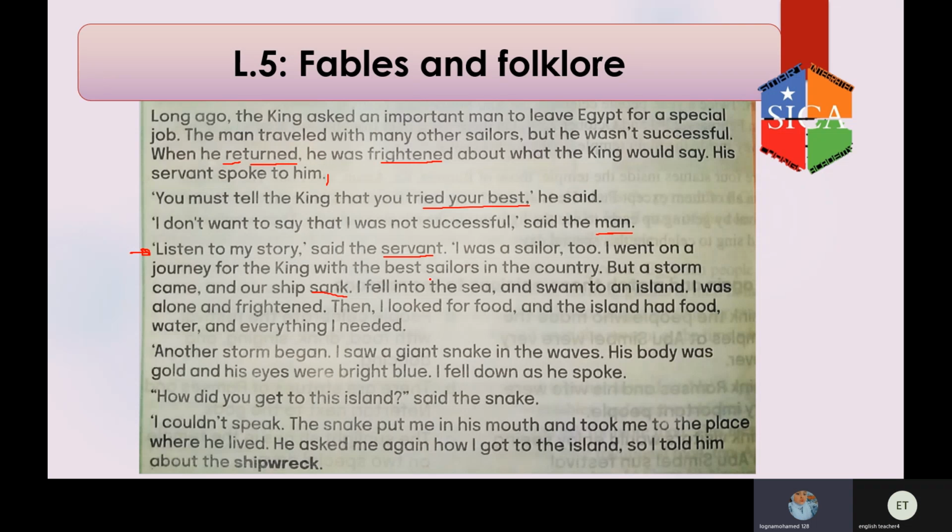I fell into the sea and swam to an island. I was alone and frightened. Then I looked for food, and the island had food, water, and everything I needed. Another storm began.